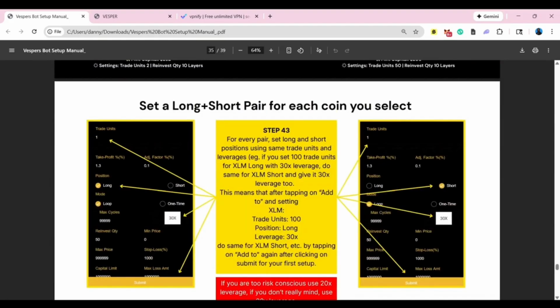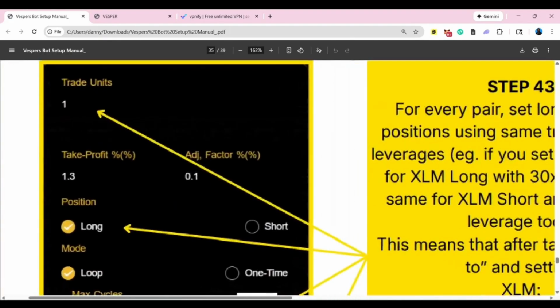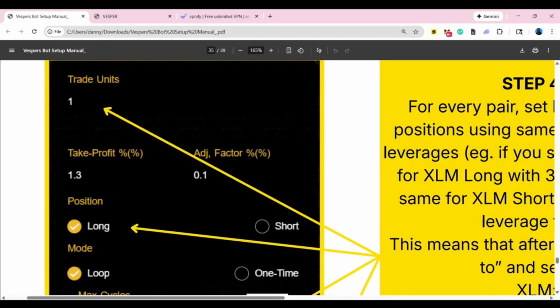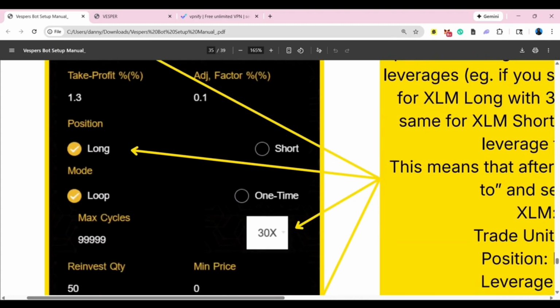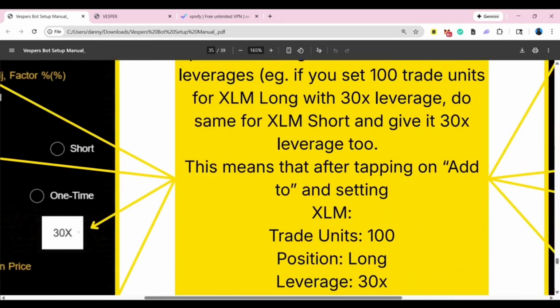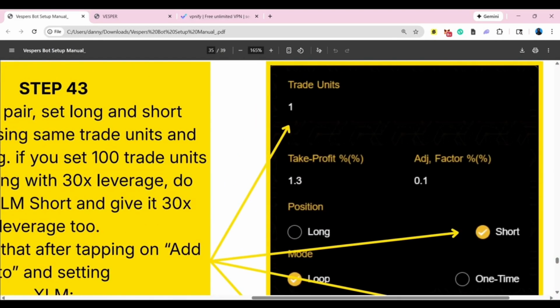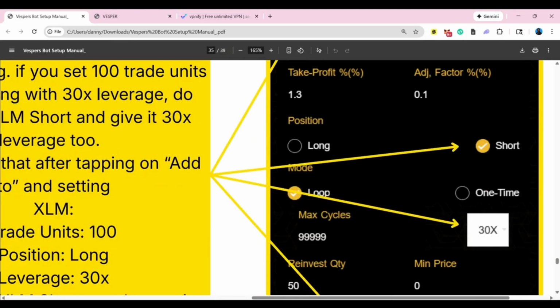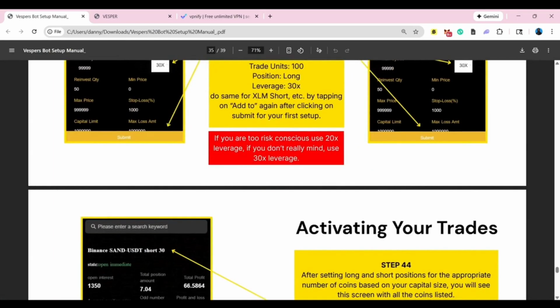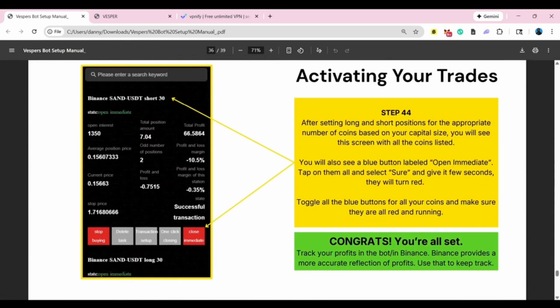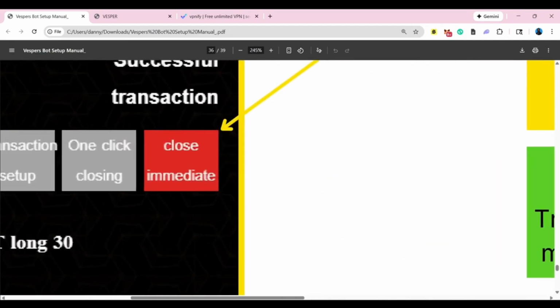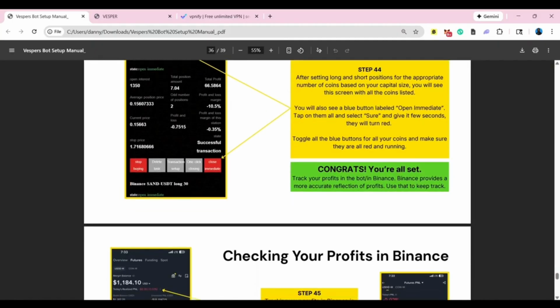Okay. So if I'm doing Gala, I'll come in here, put in 1,500 units for Gala. Because remember, the coin parameter says trade units for Gala should be 1,005. Then I'll leave it at long. I'll put 30x and I'll add again. I'll do Gala 1,005. I'll put it at short and I'll do 30x. Okay. So that's just about it. So I come in here and click all the blue buttons I see for all the positions. And I click on sure. Once I do that, it has started trading.